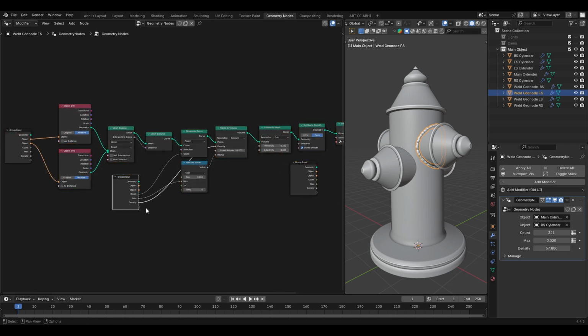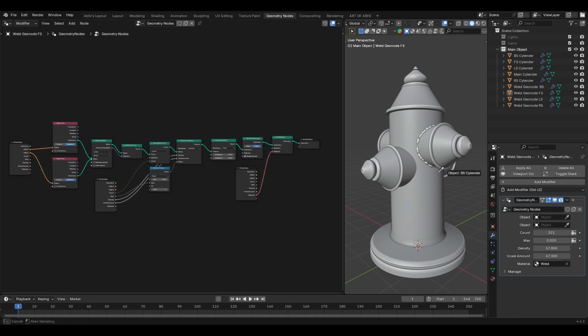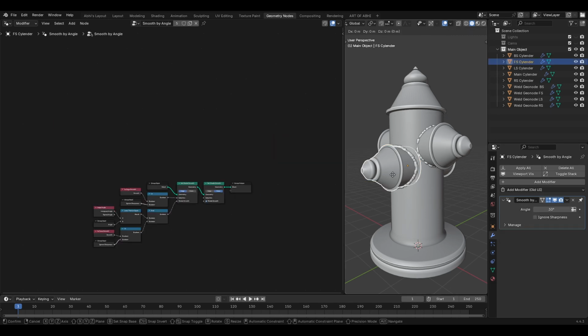Delete everything inside and paste the copied nodes with Ctrl V. Reconnect inputs to their respective values. Back in the modifiers tab, remove the previous object 1 and object 2 and then select the main cylinder and one of the other small cylinders. Now, as you can see, Blender is no longer laggy or freezing and it works perfectly.